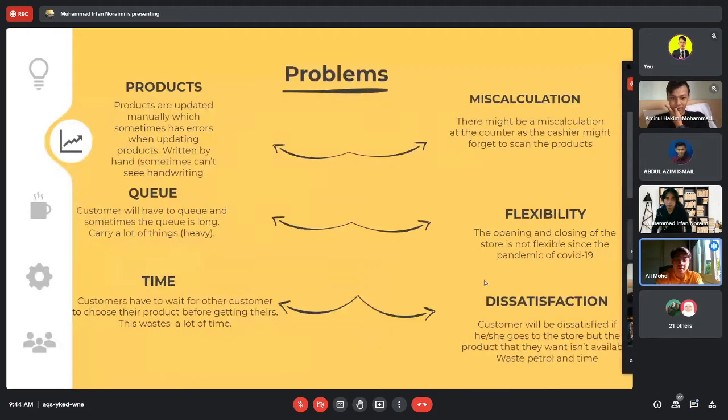Okay, I'll talk a little bit about the problems. The first problem is that the products are updated manually by hand, so sometimes it can cause errors because you can't read the handwriting. Next is queuing. When you go to the shop physically, you have to queue, and it's a hassle because sometimes you're carrying heavy stuff. Next is time. Customers have to wait for other customers to choose their product. For example, you want to buy noodles, so you go to the noodles section and you see people choosing their favorite noodles. So it's common courtesy to wait for them.